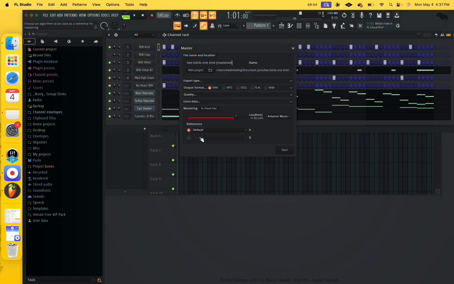Then you also have the ability to reference. You can pull a beat or a song from somewhere else, load it up, see what that's hitting at, and then use that as your reference to make your beat just as competitive as that particular song. So that's one thing you could do as far as getting your volume. You know what I'm saying?